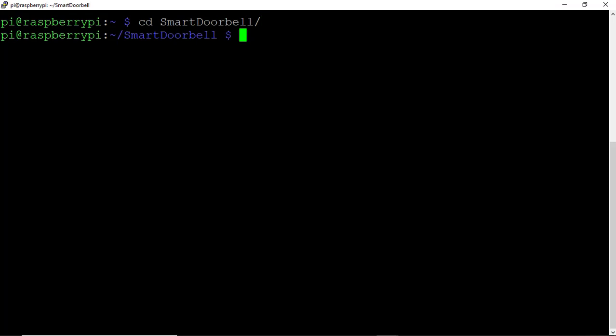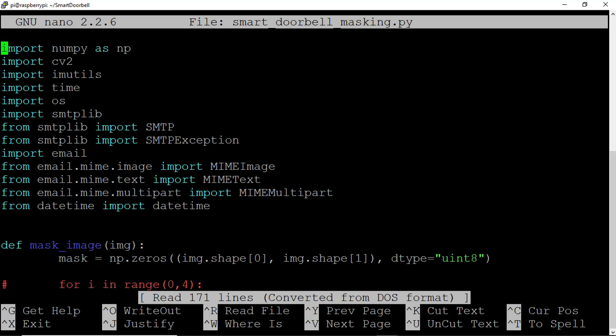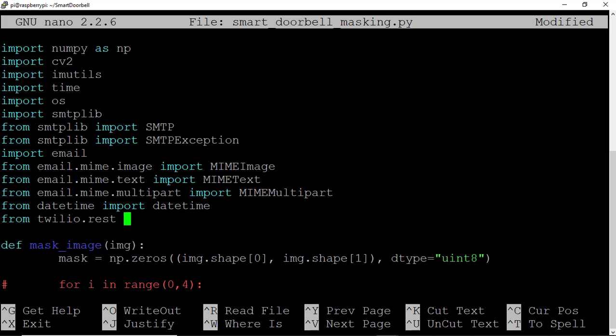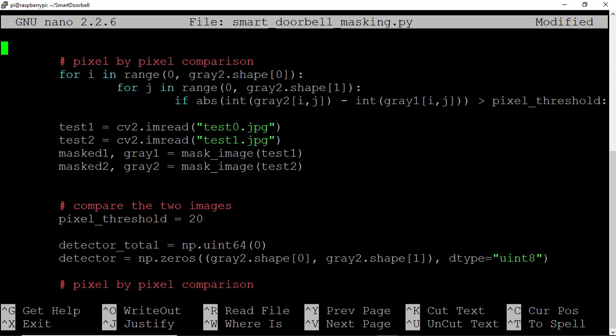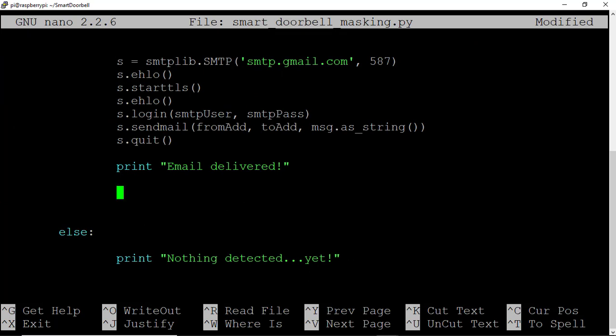Let's go ahead and add this functionality into our Smart Doorbell masking script. So I'll cd into the Smart Doorbell folder, open up our Smart_Doorbell_masking.py. First thing we need to do is page down here and say from twilio.rest, we'll import Client, again, capital C. And let's page down into that if loop now and add in this text message functionality into our detection algorithm.